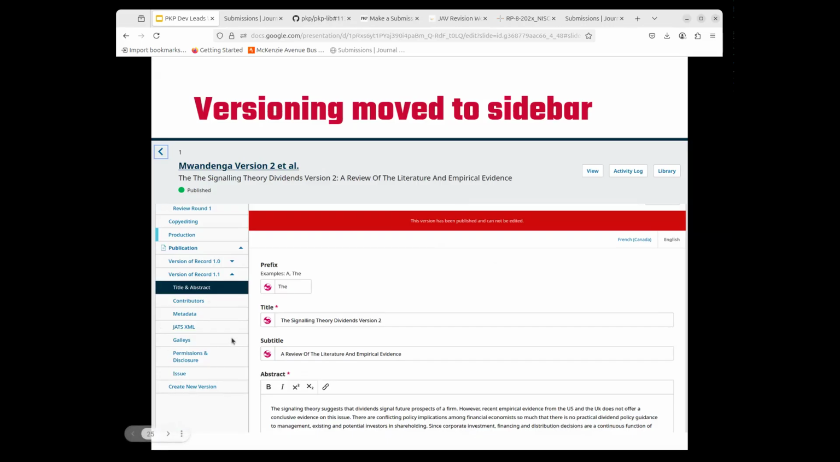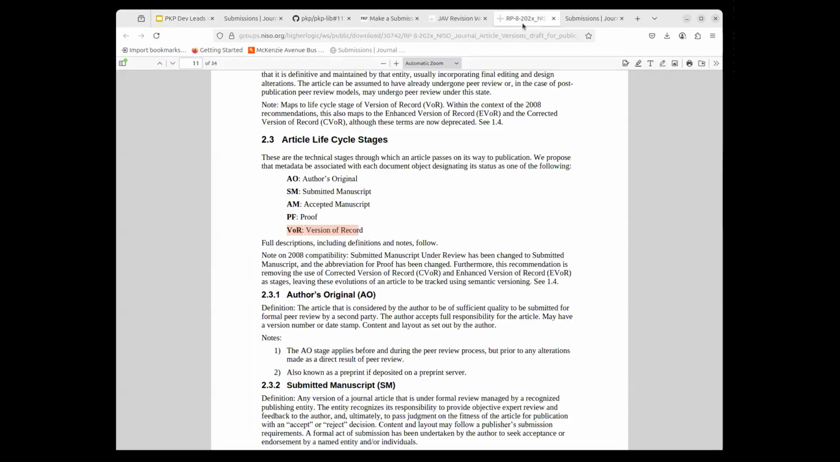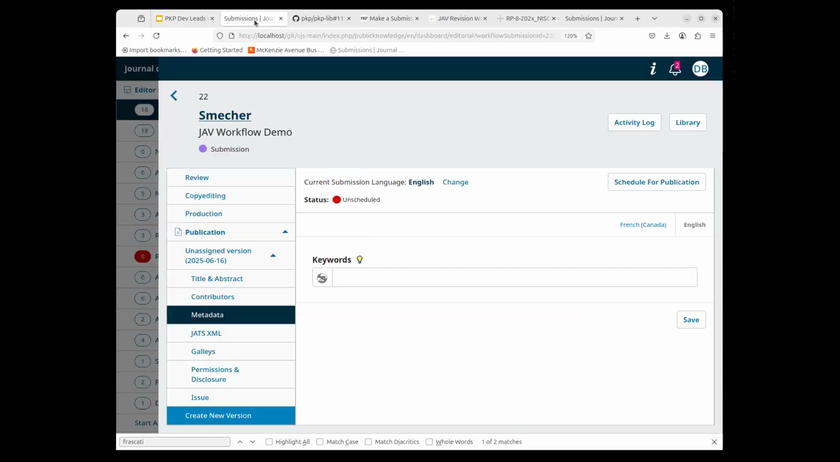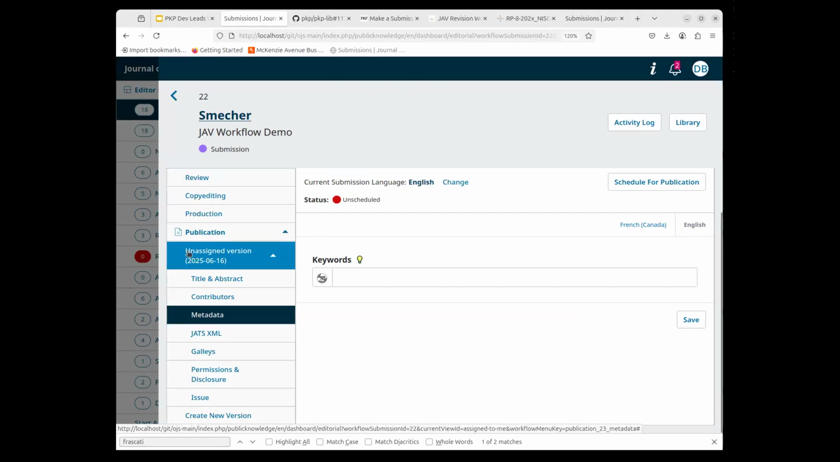The new addition here is that we are also going to open this up to allow for the designation of different stages and not just the version of record. So to jump back to a submission, I have a brand new submission that's just come in from the author. And when it comes into OJS, it gets here this designation of unassigned version.